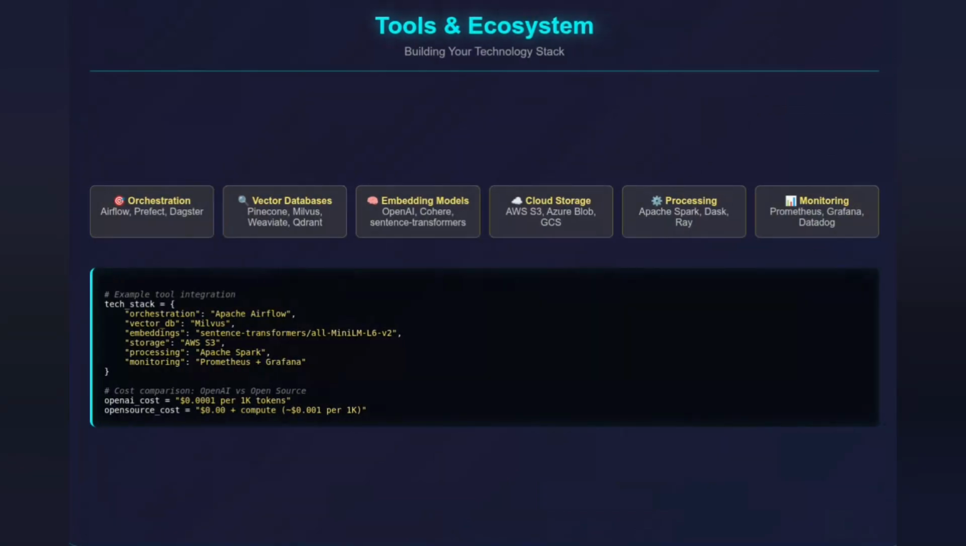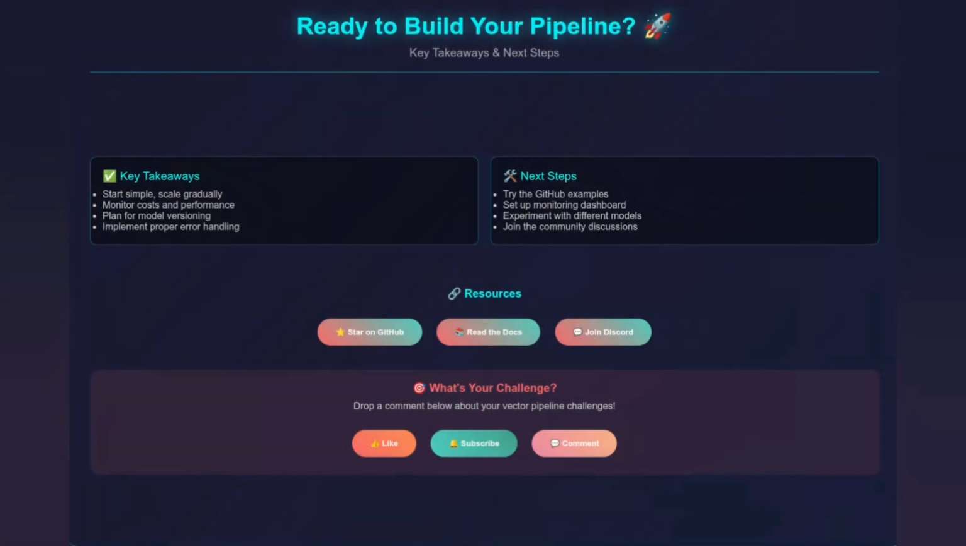The ecosystem for Vector ETL is rapidly evolving. For orchestration, you've got Apache Airflow, Prefect, and Dagster. For vector databases, there's Pinecone, Weaviate, Milvus, and Qdrant. For embedding models, you can choose between OpenAI's APIs, Cohere, or open-source options like sentence transformers. The key is picking tools that integrate well together.